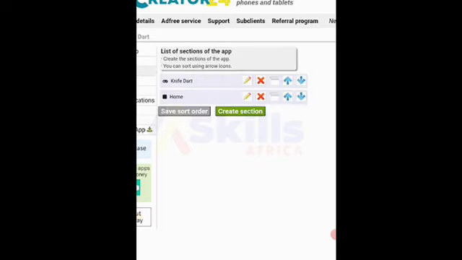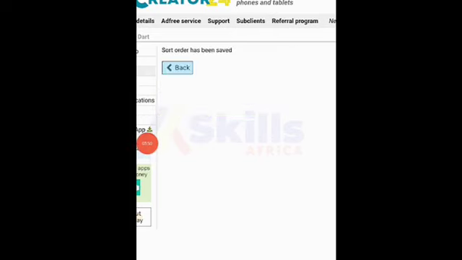We'll save it. So we'll now go back and choose this particular one. We want to take it up. You'll see that this one has already changed. But when we bring it down, we need to save it. What we want is that when the user opens the app, they're going to see the home page. So we're going to click on save, then press back.